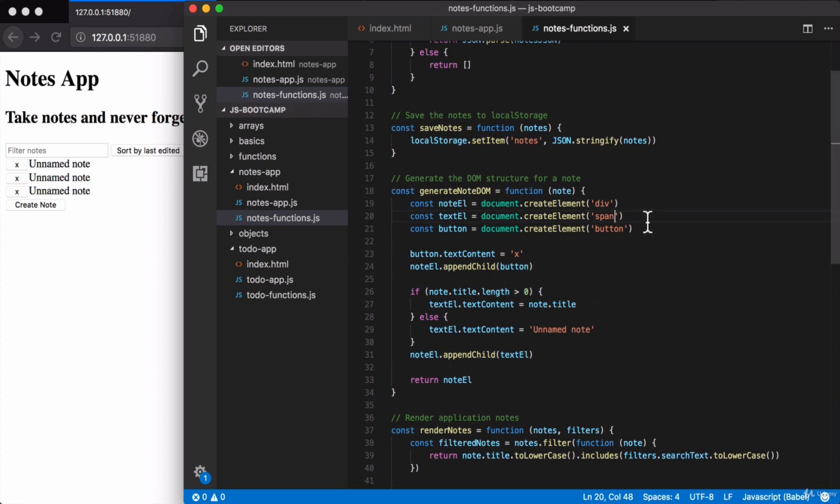Sure, things are a bit tight at the moment. We'll focus on that later in the course. For now, though, we do have everything in the correct order. We now have our X button first, and we have our note title second.